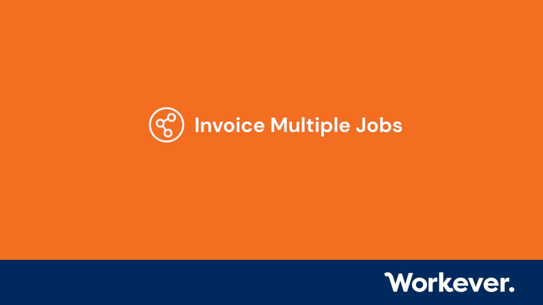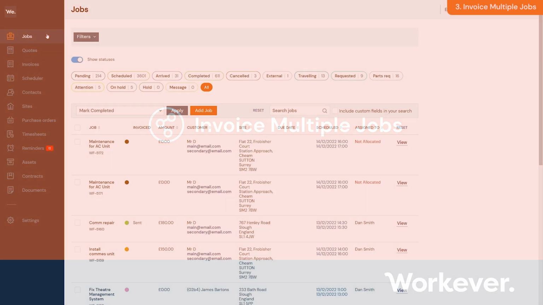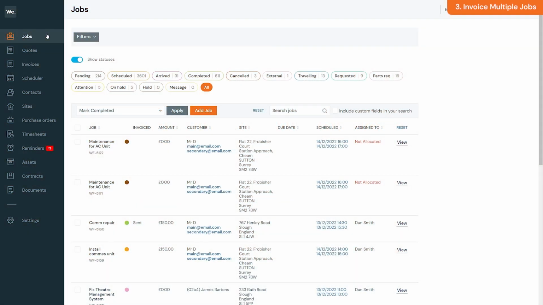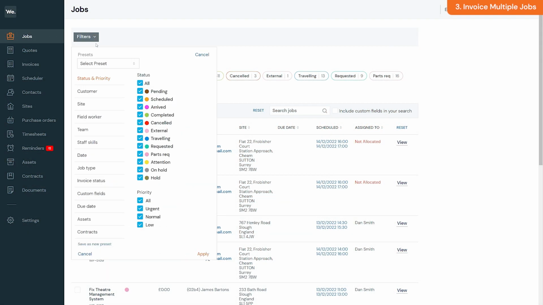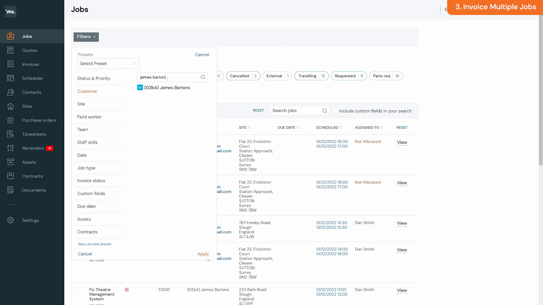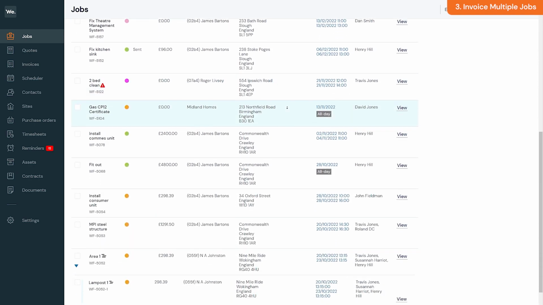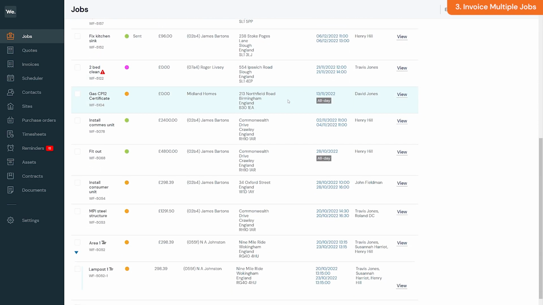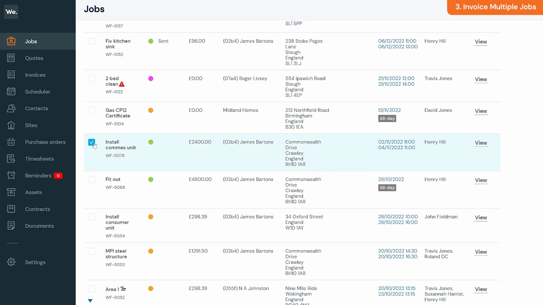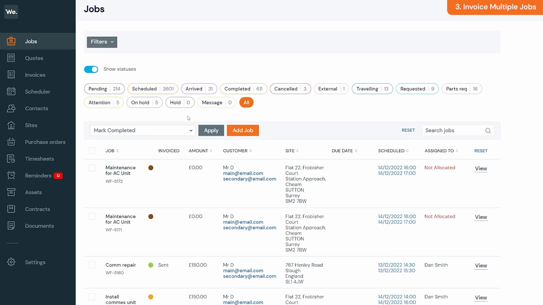Invoice multiple jobs. To invoice multiple jobs on the same invoice, go to the Jobs section and filter by your customer. Remember that jobs need to be completed before they can be invoiced. Once you have found the jobs you want to invoice, click the tick boxes next to them. Then select Create Invoice and click Apply.